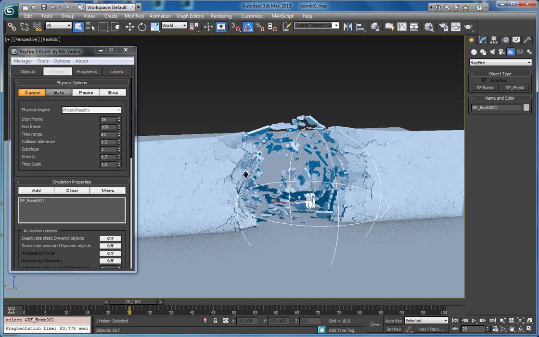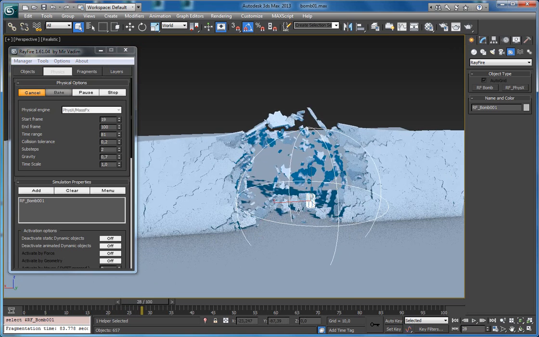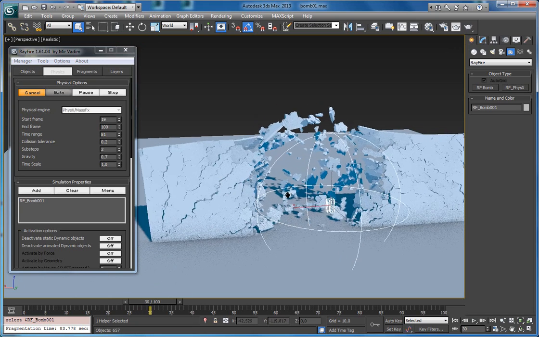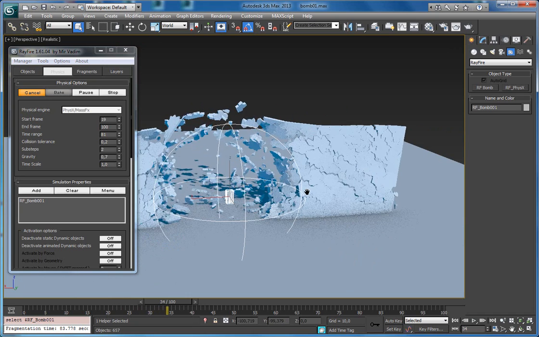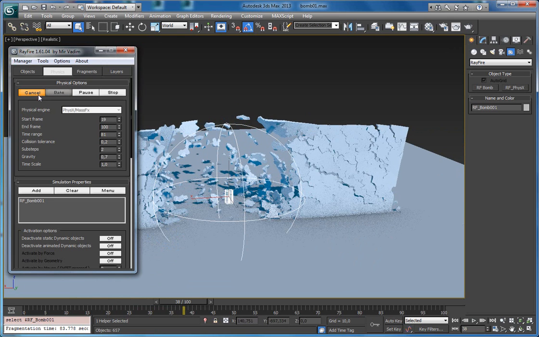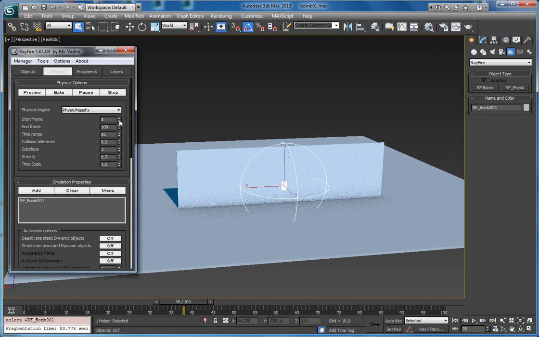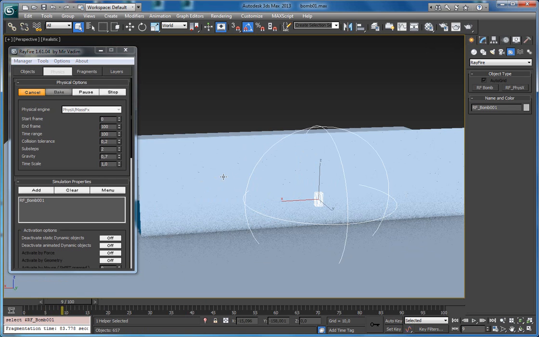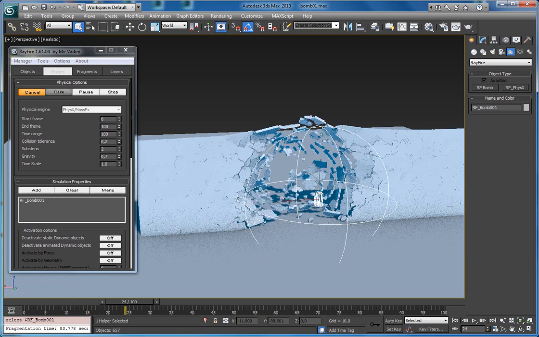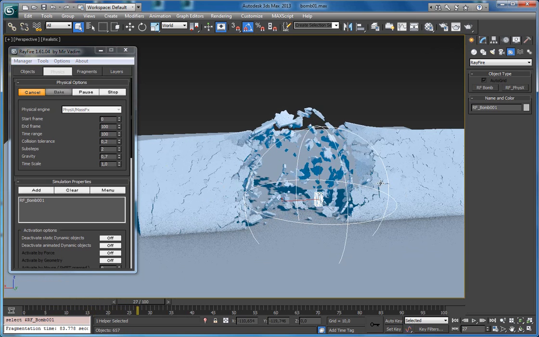And just like before, some pieces exploded and some others started falling down. Okay, let's cancel. The difference is that I can start the simulation, let's say at frame 0, start preview, and since they are sleeping, they will not fall down right now. They will sleep, and only after the explosion all the fragments will start falling down.